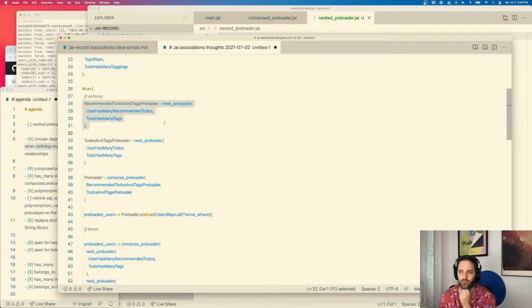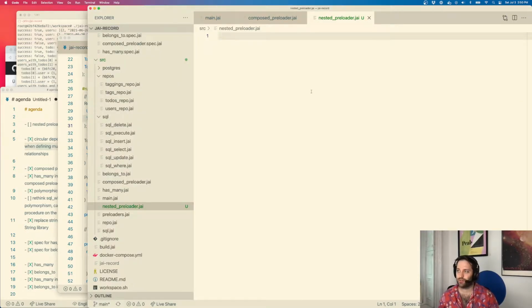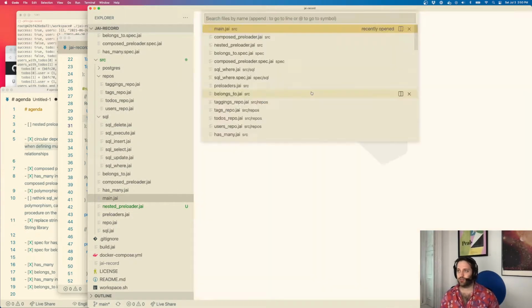Okay. And so at its core, we have this: user has many recommended to-dos, to-do has many tags, and we're going to know how to glue these together and say that this relationship is going to get preloaded. As we get this list of all of the to-dos which haven't yet been associated to users, we're going to decorate them with more stuff. Let's find that code.